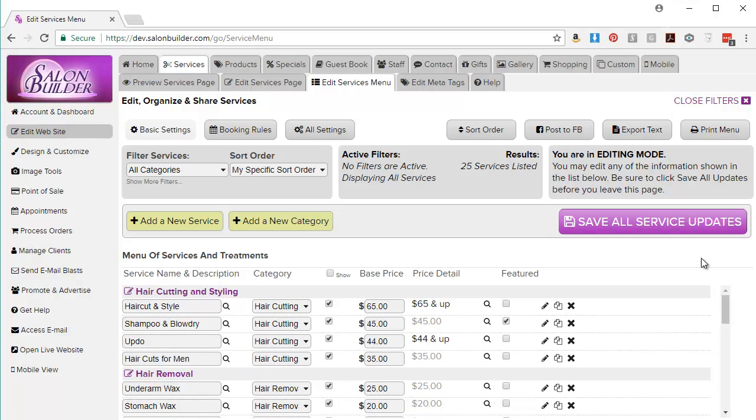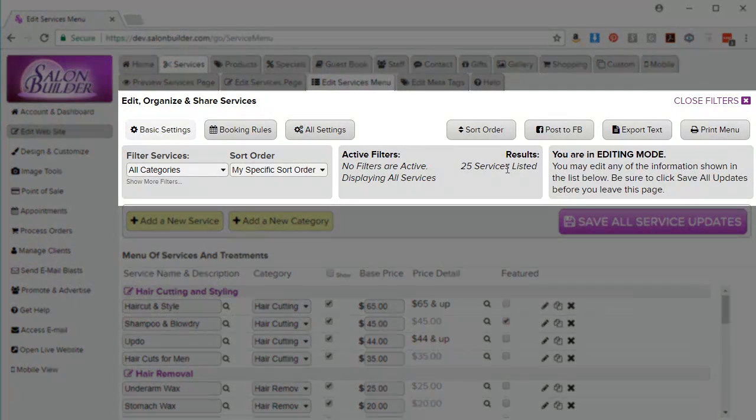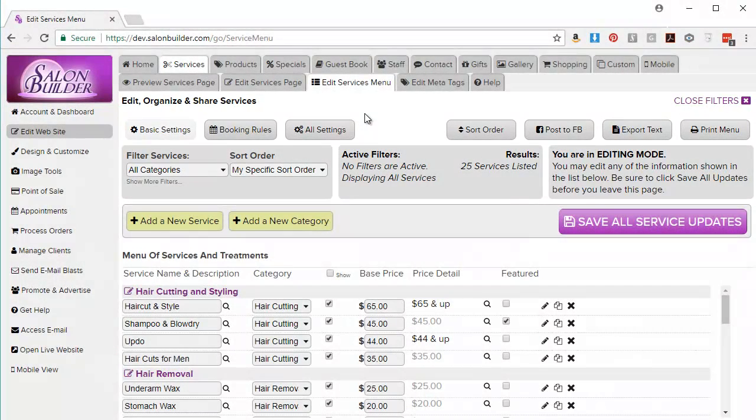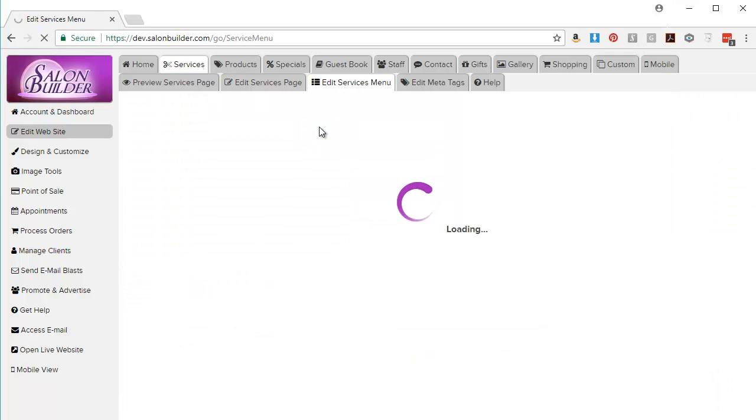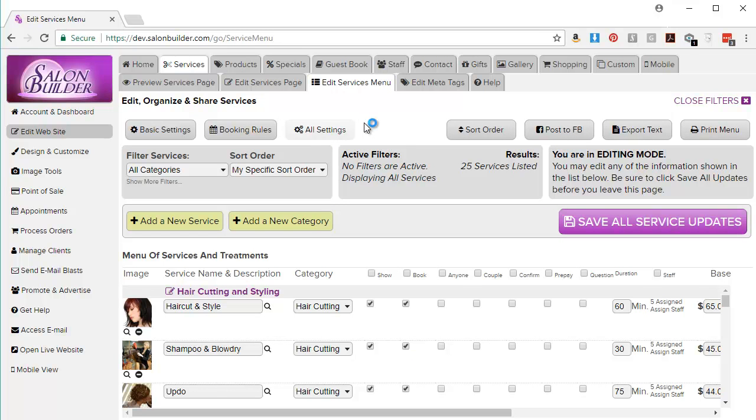At the top of the page here are your grid filters. The Filters section allows you to select what settings and items you want to view and edit. Right now, I have the basic settings pulled up, but I can click on Booking Rules or All Settings to see additional options. When I click this button, the grid will reload with all settings shown.